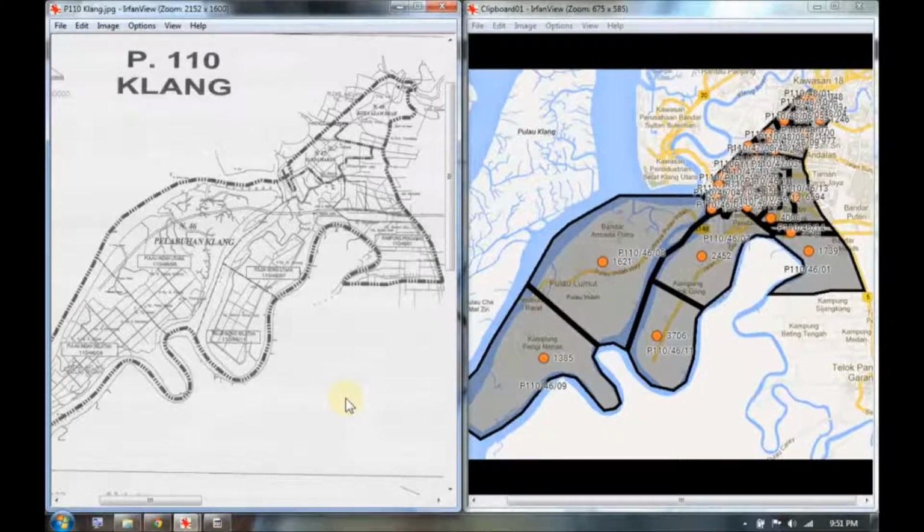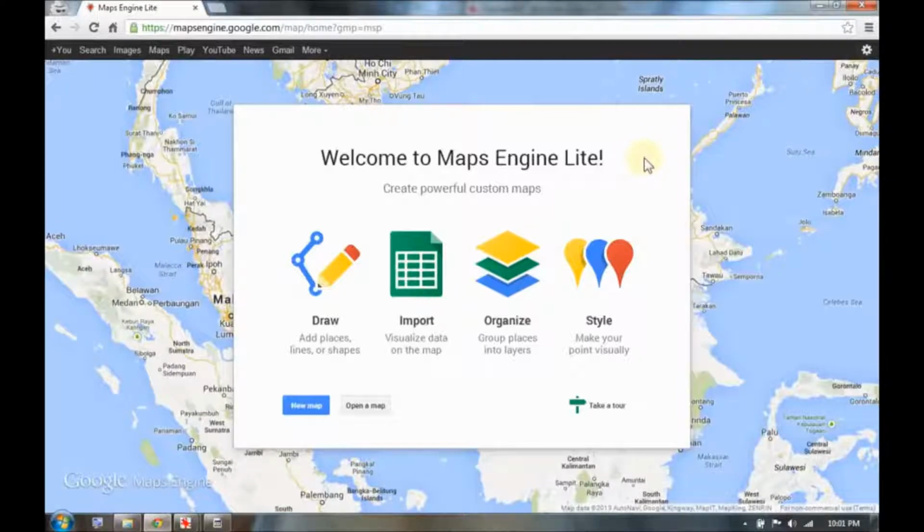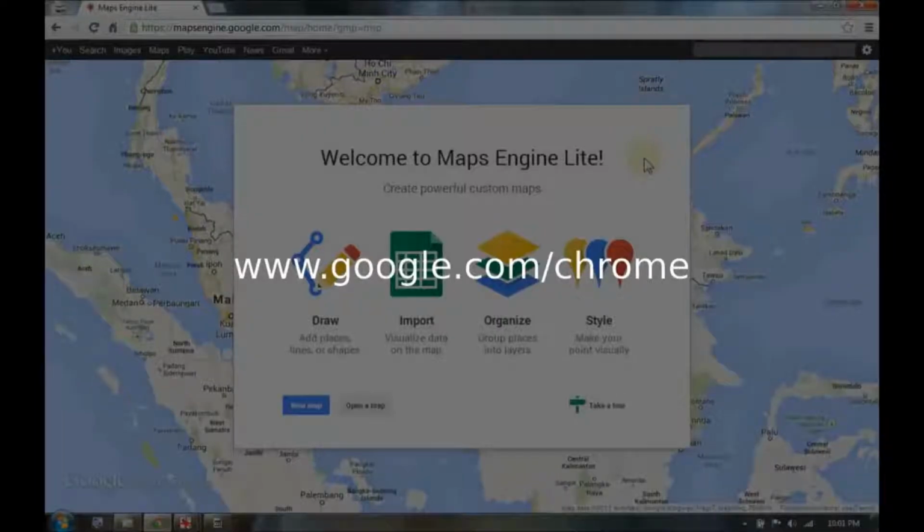Hello, welcome. In this video, we will learn how to recreate the electoral information from this electoral map in Google Maps. Google Maps Engine works better with the Google Chrome browser. You can download it from this website.